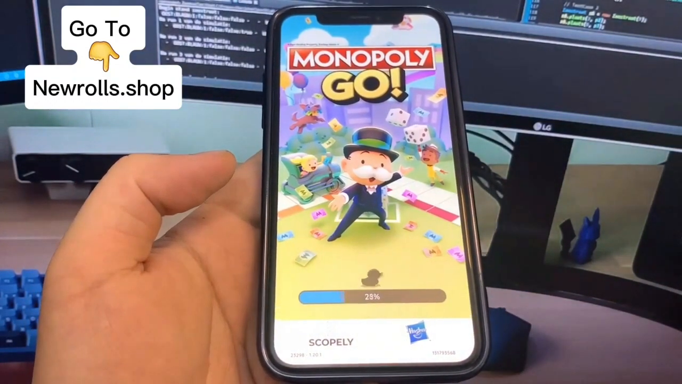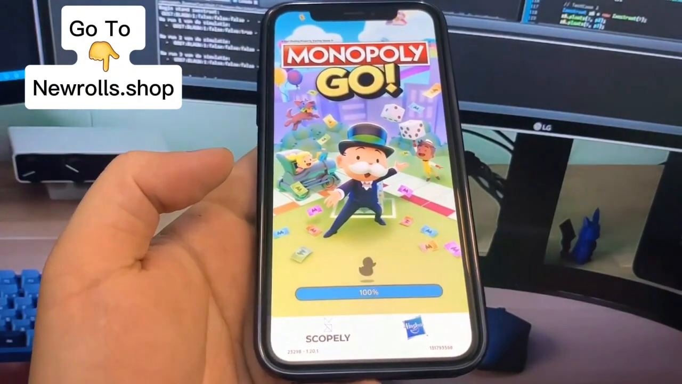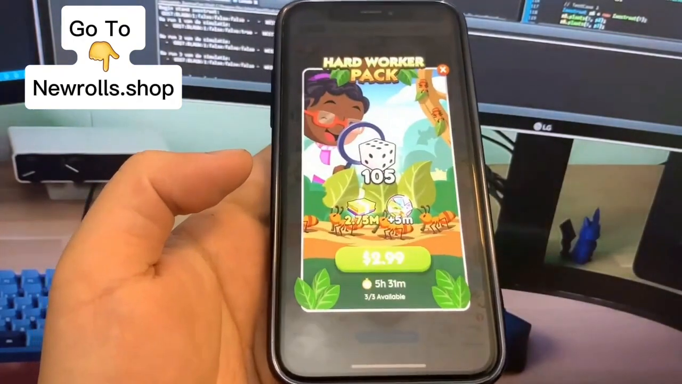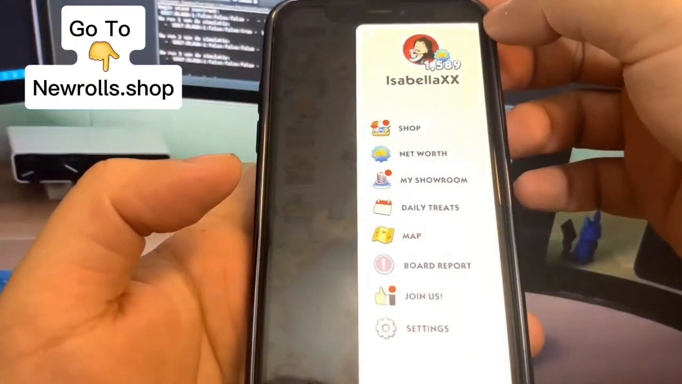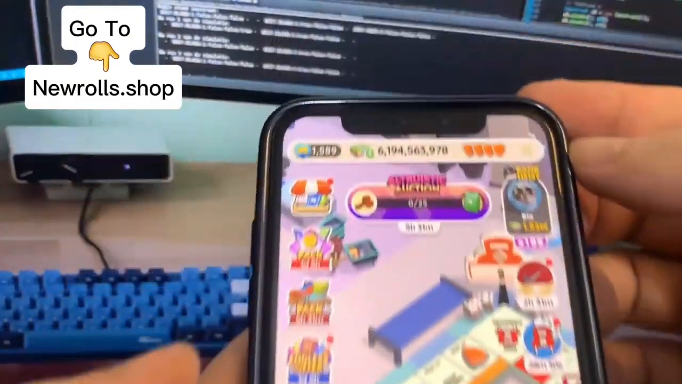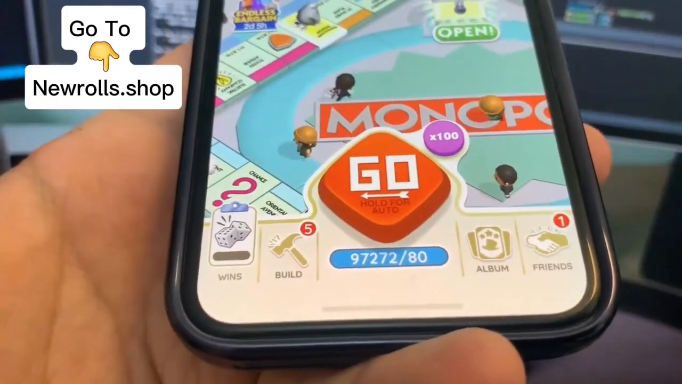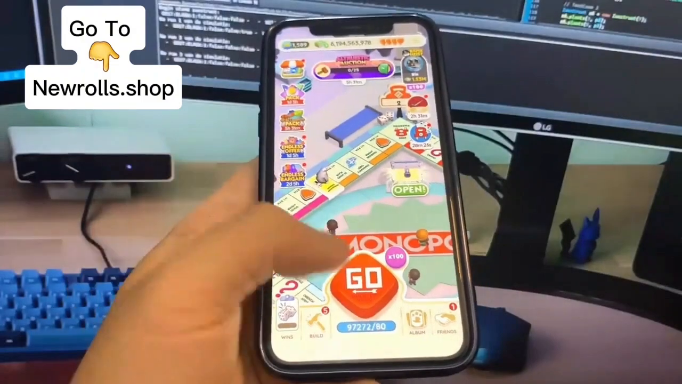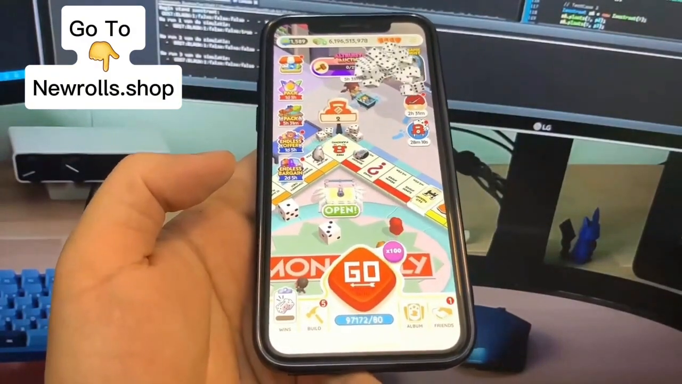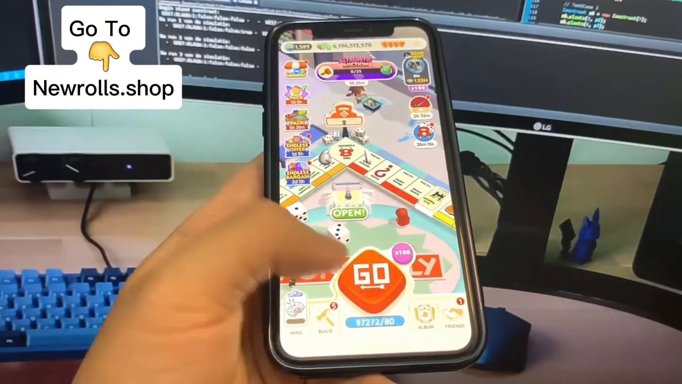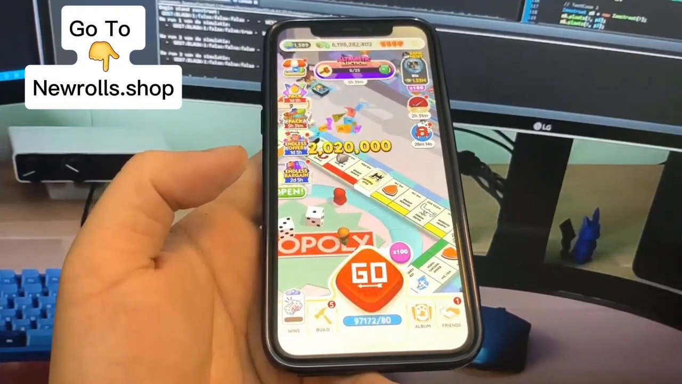100% free Monopoly Go dice rolls. Yes, you heard that right, guys. This is the only method that is working as of right now, and it's honestly the best right now. And as you guys can see, I have unlimited cash and unlimited dice rolls by using this method. You can do this method as many times as you want. And it's the only method that honestly is guaranteed as of right now.